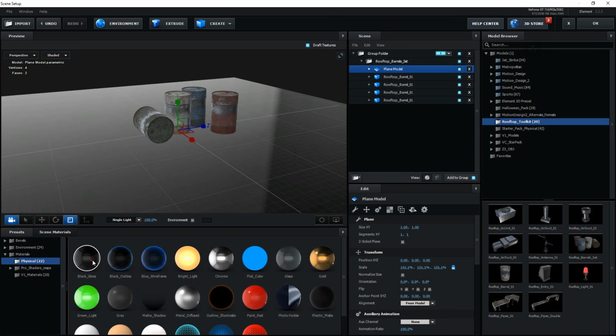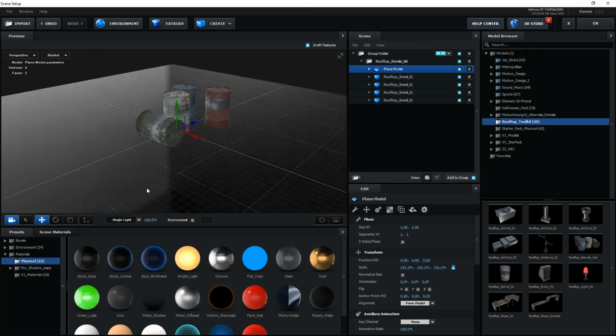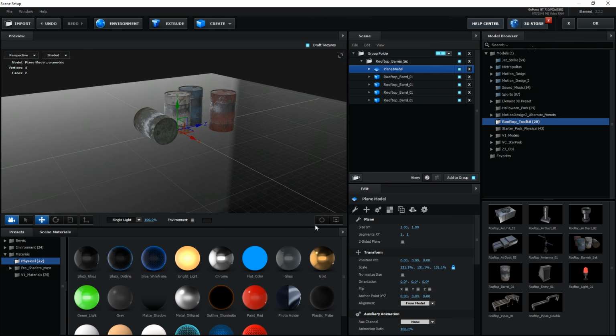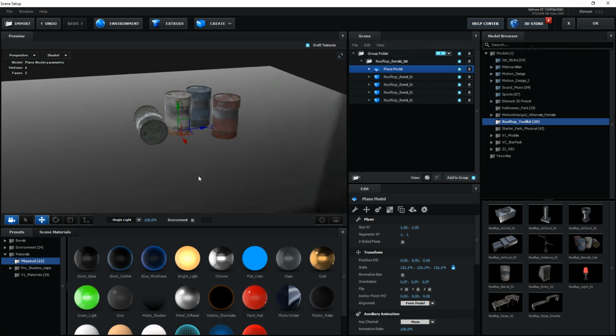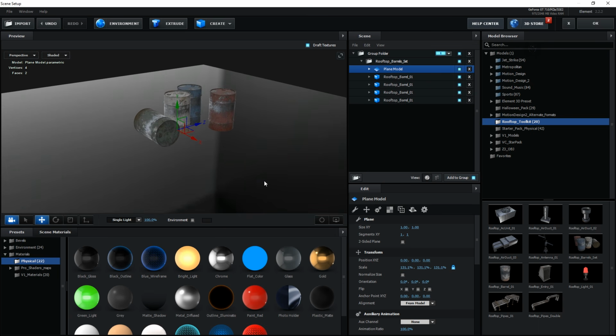So just drag and drop here, or simply click this model and double click, and it will install. Okay, so now it's fine. And for reflection, I'm just turning off this grid. So go here and turn off this grid, so now nothing is visible. Now I have to create the reflection.